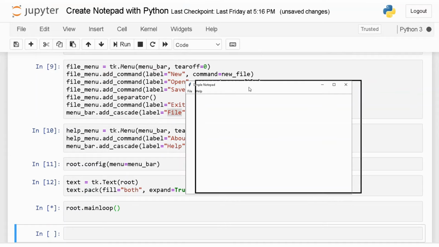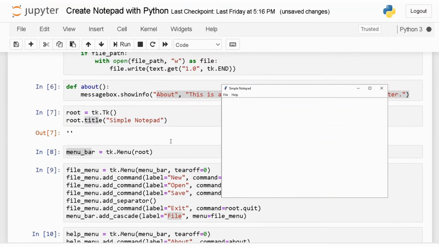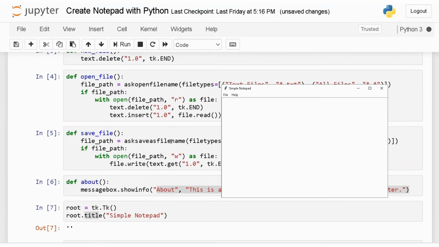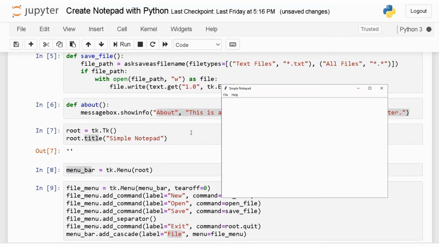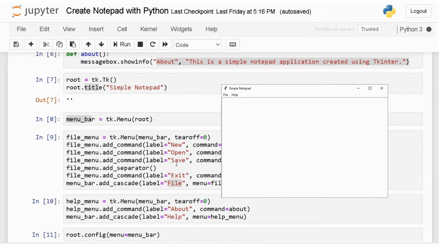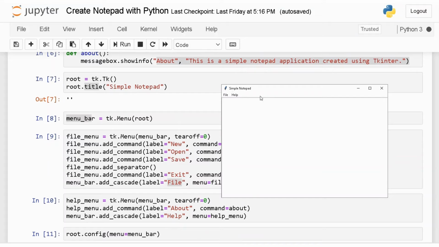Can you see this notepad? This is the notepad that we have created. You can see I have given simple notepad as a title name, and we have also created the two menus, that is file and help menu. In this file menu there are four commands that are new, open, save, and then exit. Here add_separator is nothing but this separator line. Next, in help we are having about. If I click on this about, this is a simple notepad application created using Tkinter. This will be opening. Okay.